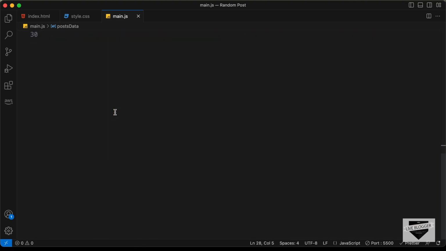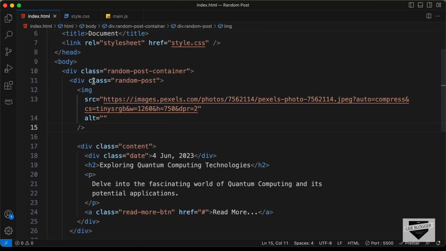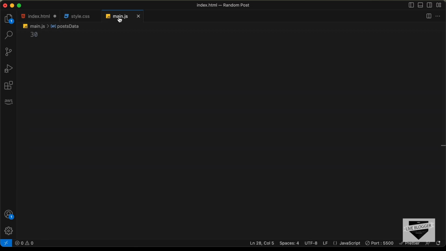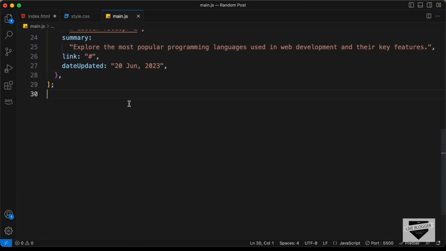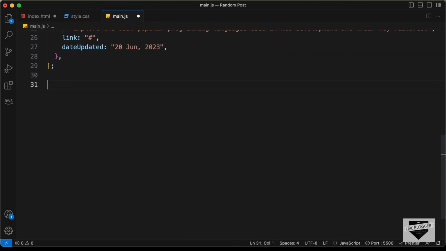Right now let's go ahead and write the functionality. So the first thing we need to do is we need to add this HTML using JavaScript. So I'll just go ahead and comment this out. And let's go ahead and copy this HTML from here. And we need to create a function to add the HTML to this division called random post. So here I'll just type display random post, and let's create the function over here.